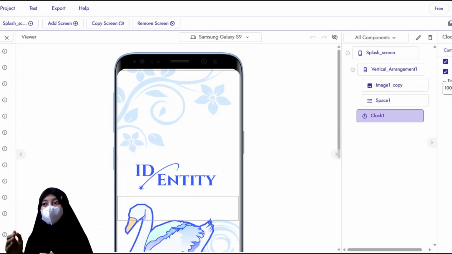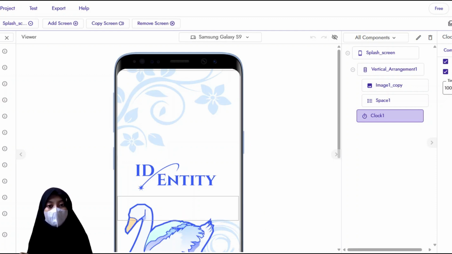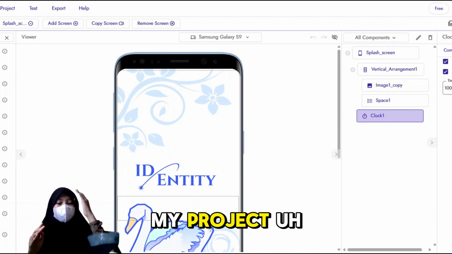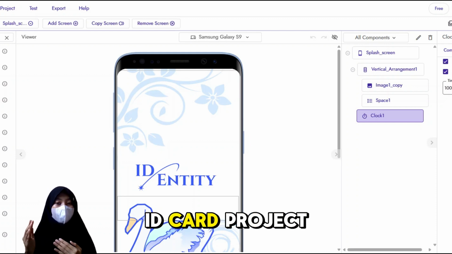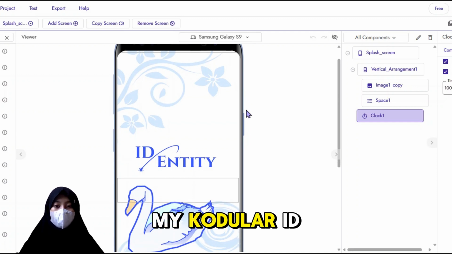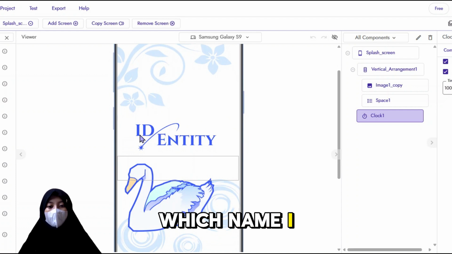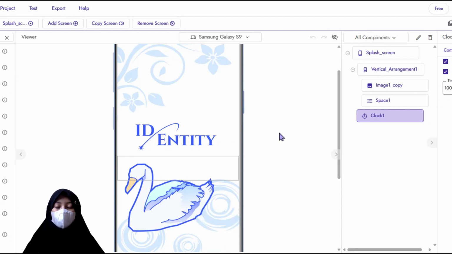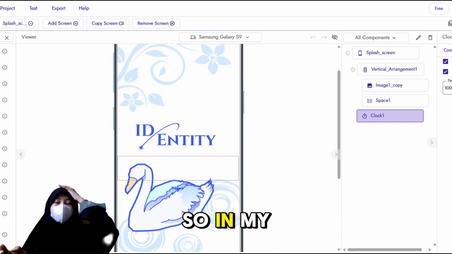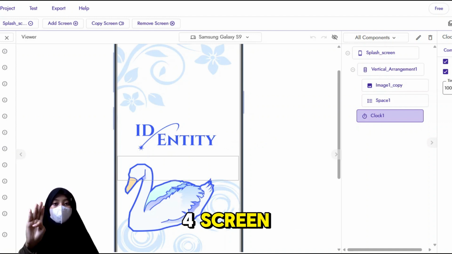So, in my first SKL in 9th grade, especially in Android, today I want to tell you about my project, the ID card project. So, here is my Kodular ID card project, which I named Identity. In my Kodular ID card project, I have four screens.